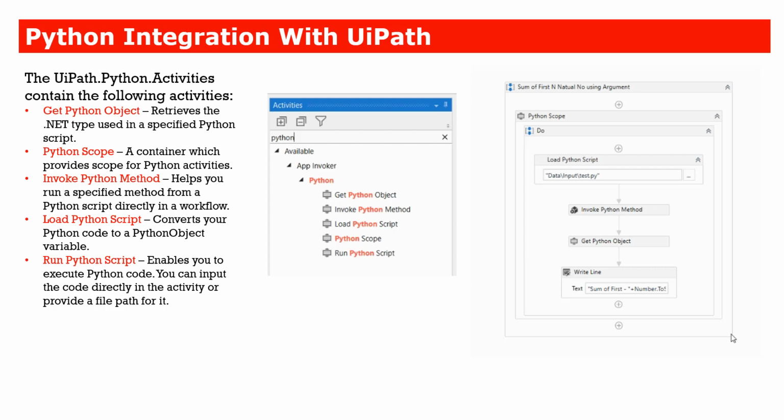So these are the two inputs that will be given to the invoke Python method, right? Once that invoke Python method works, it will return a Python object. So you will use get Python object. That's basically getting the output from your Python script. Whatever you have written in the return statement of the Python will be stored as a get Python object, right? Okay.